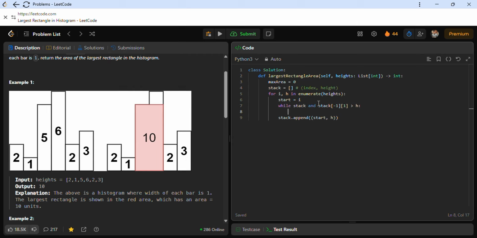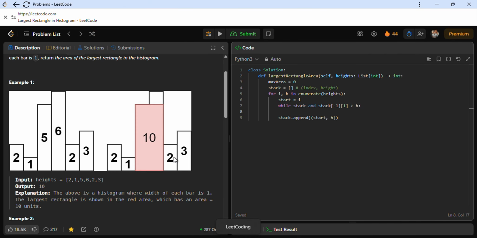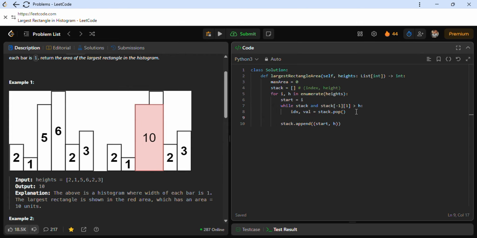While this loop goes on, the while loop runs until we get a smaller element. This means that the height in the stack should be more than the current element. Then we will pop all the elements which are more than the current element. Okay, how? Let's store them as idx comma val, index comma value.